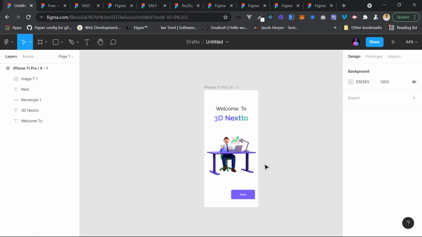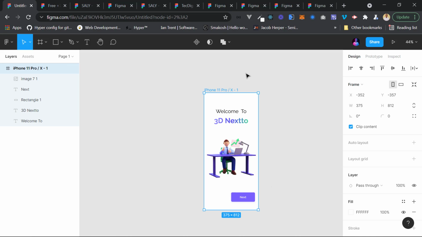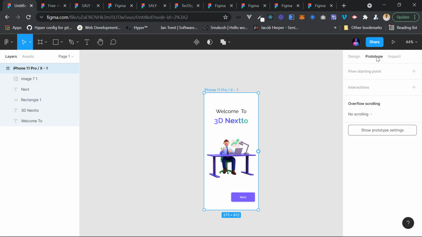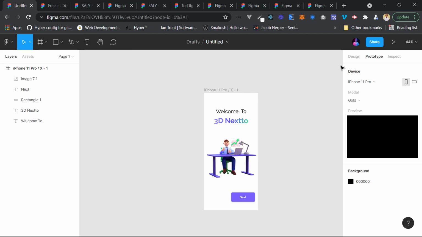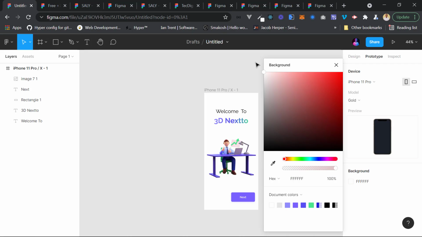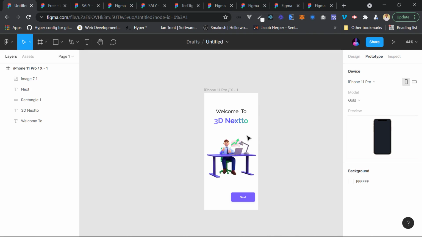Alright, so as you can see now, we have a pretty simple design right here, and we made use of a 3D asset. So basically that's how you get to make use of any 3D icon for your project that you might need. So that's how you get icons, illustrations, and packs.